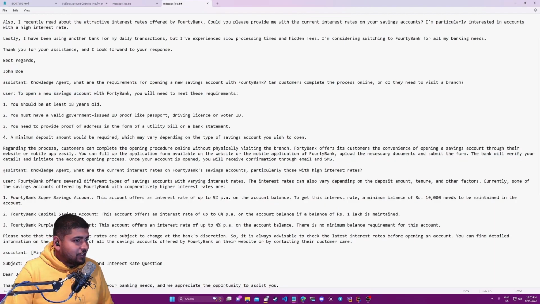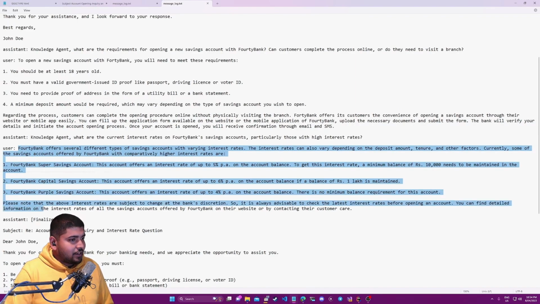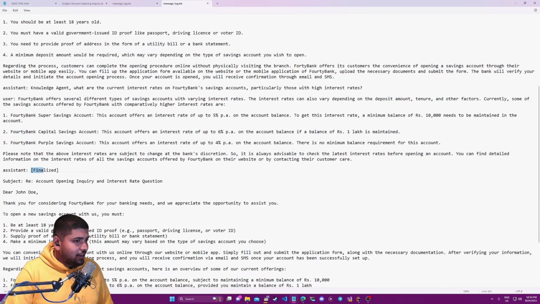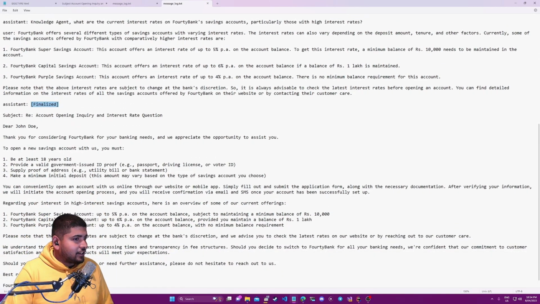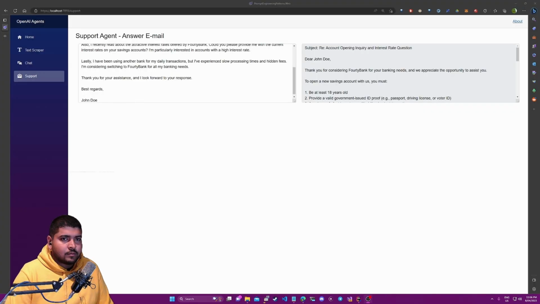And when that information is passed into the support agent, it asks again, knowledge agent, what are the current interest rates on Fortibank's savings accounts, particularly those with high interest rates? And it goes back to the knowledge agent, and the knowledge agent answers with the appropriate information. And finally, it's going to print out the final email that it constructed. What a good support agent.